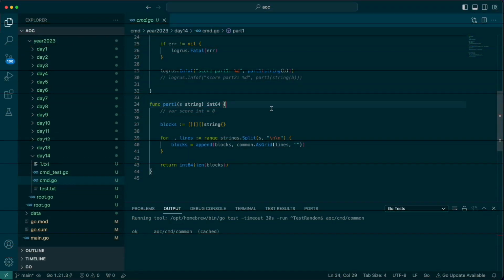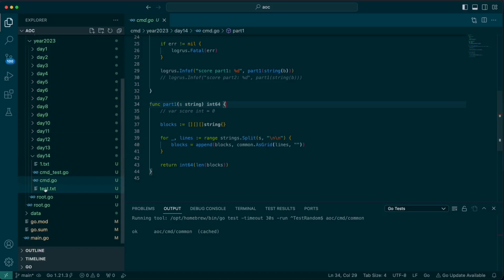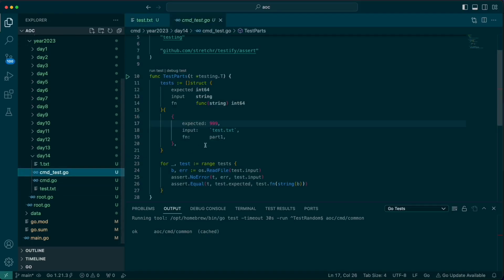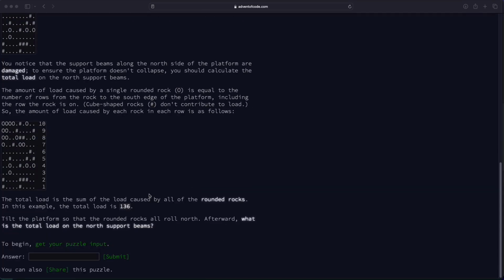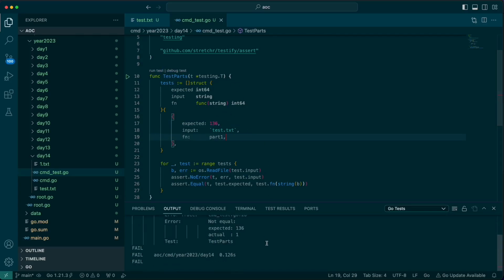All right, so part 1. So first off, let's grab our input. Let's create our test. And we know the value is 136. Okay, cool. So we run this, and we don't get 136.